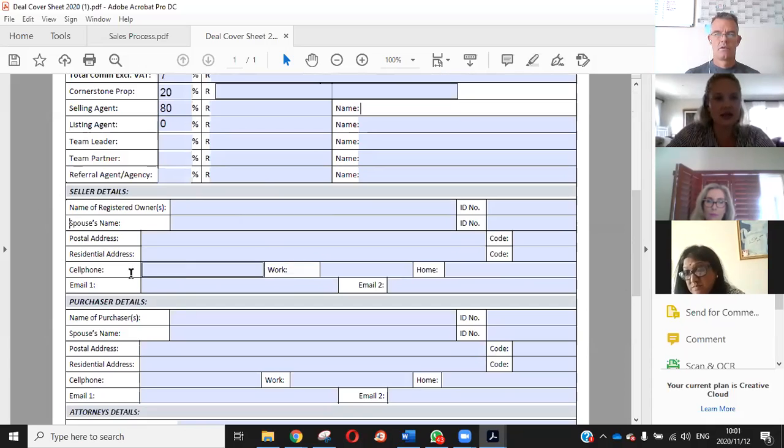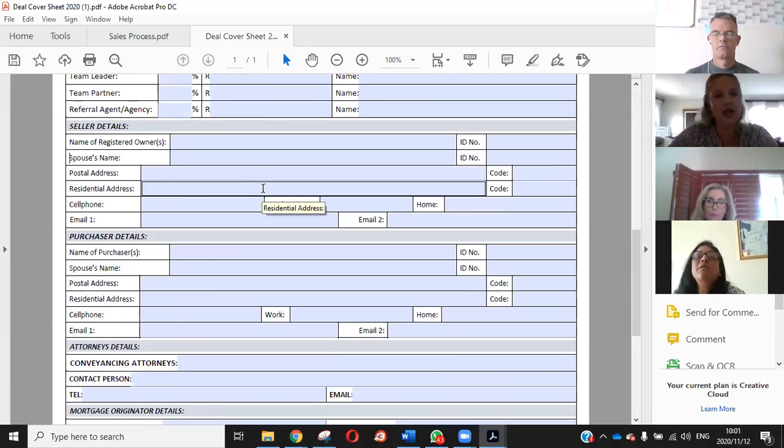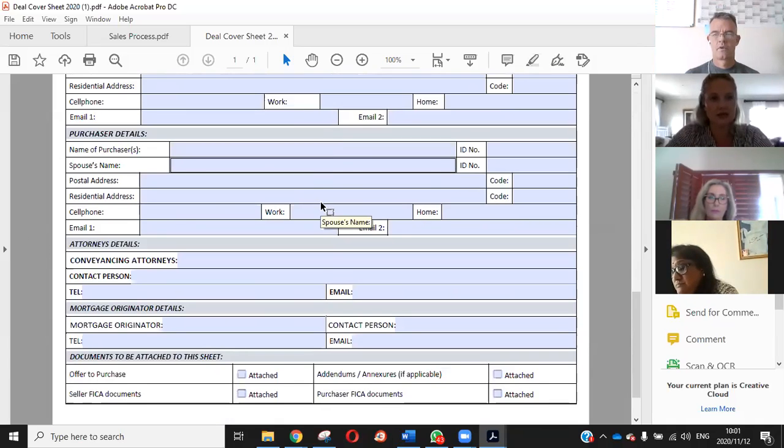Your seller details, very important, because all this information gets passed on to the attorneys, and the attorneys for the bond and the transfer attorneys need all of this information. Purchaser details, also vitally important.